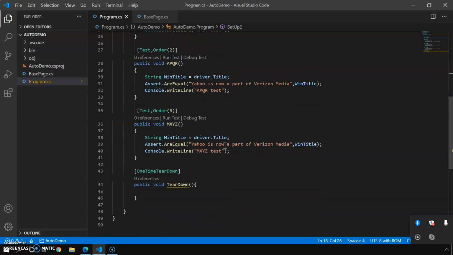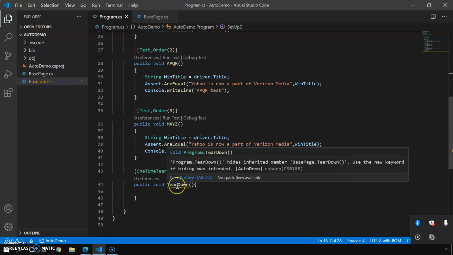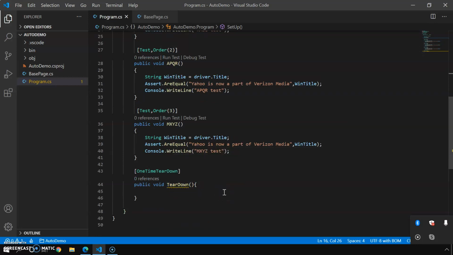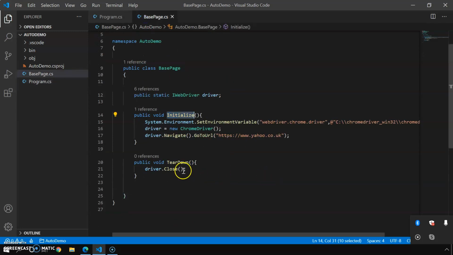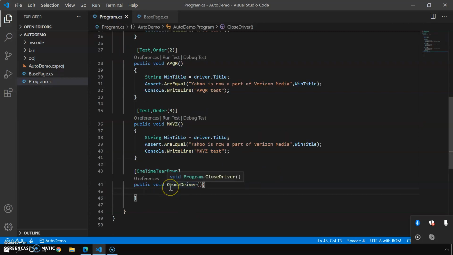So similarly in the teardown, there we have already a teardown. So let's rename this method to something different, like close driver. The teardown method from the base page is called teardown itself. So let's type here teardown. Okay, so now we call teardown.